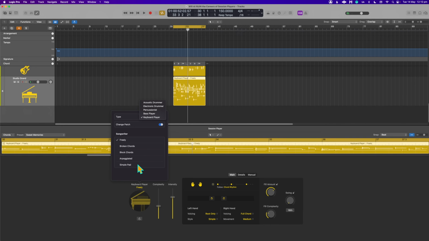That's funny. That's another keyboard that I'd be firing. Let's try these broken chords to start with.